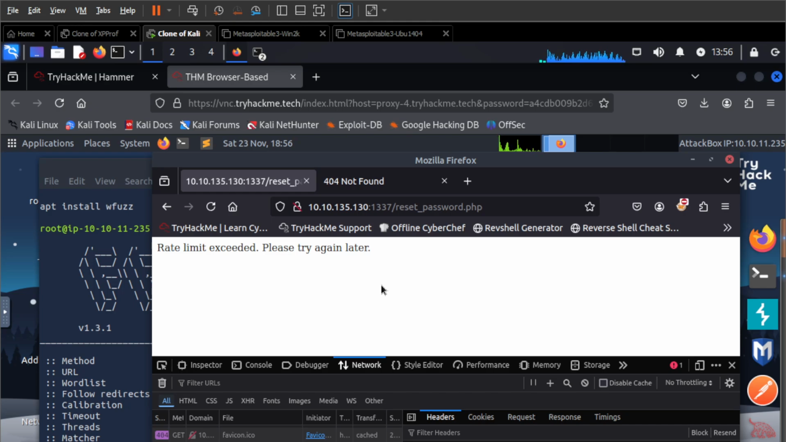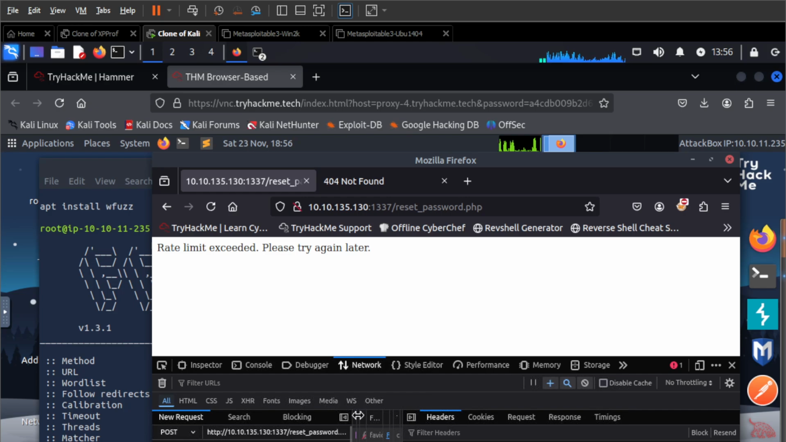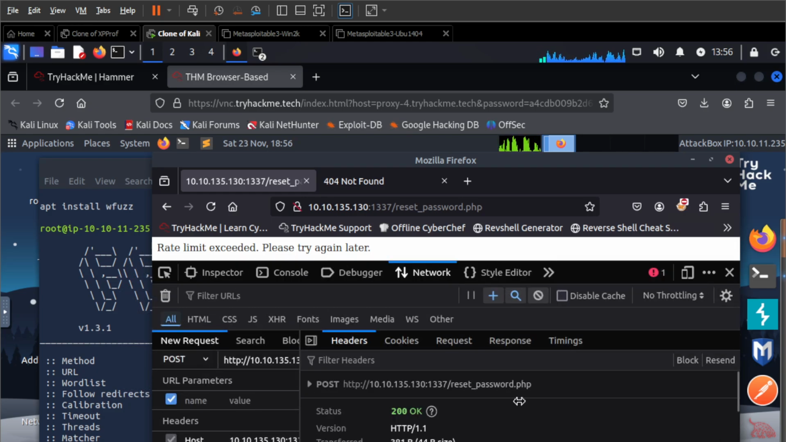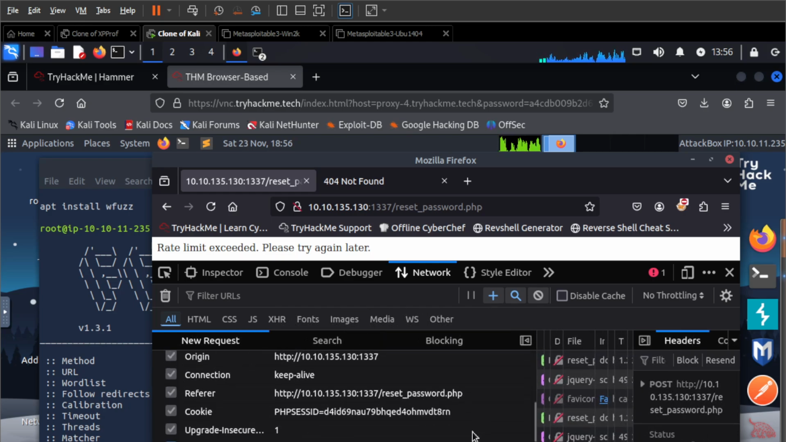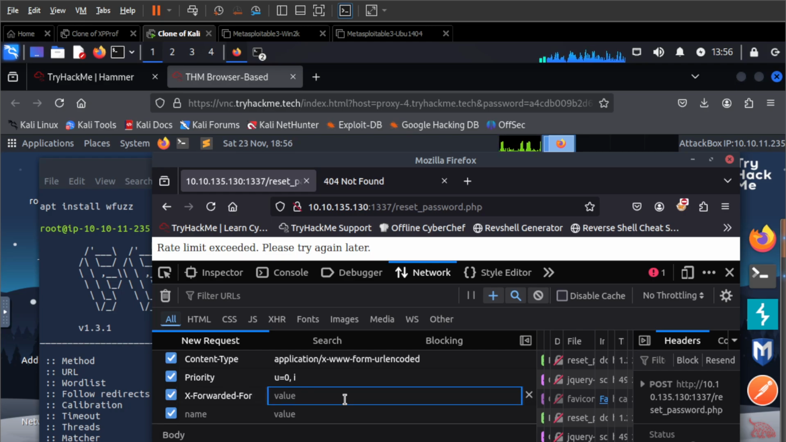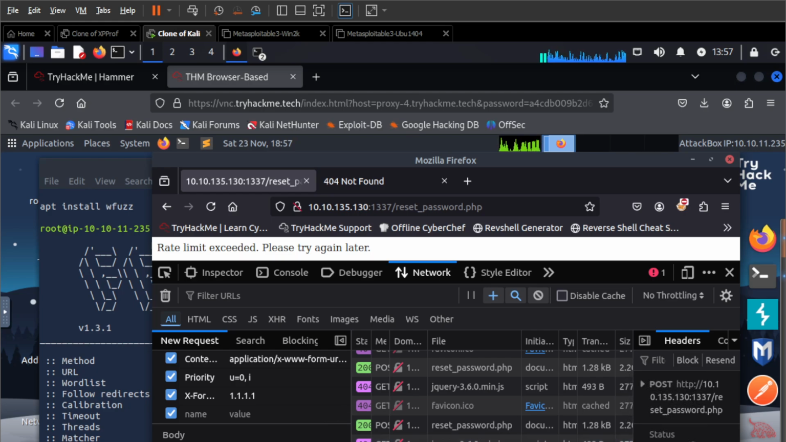Now we need to bypass this rate limiting, right? And the easiest way to bypass rate limiting is always to try with X-Forwarded-For. So let's first verify whether that works or not. So I can just say edit and resend, let me increase the size a little bit, and we will add X-Forwarded-For, and we will give any value here. Generally, this is the header which gets added when you have a proxy. We don't have a proxy, but we can always add this header, right, and see what response we get.